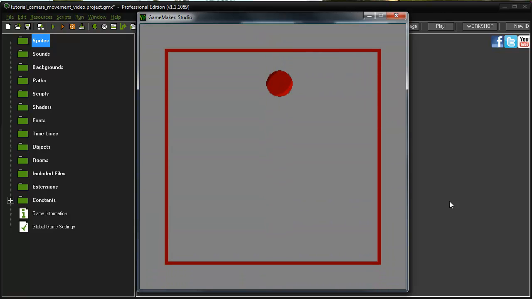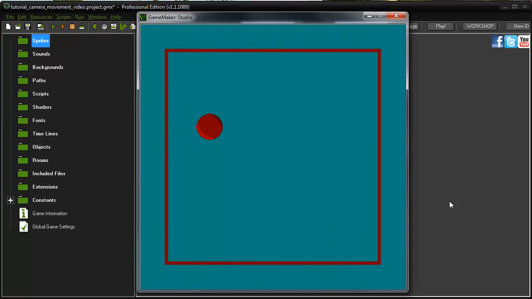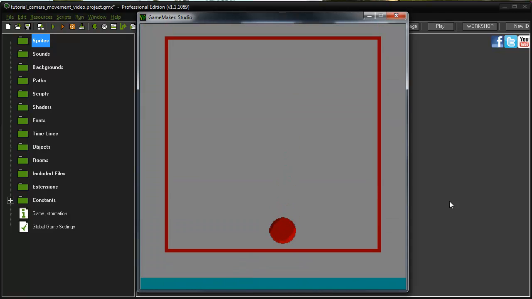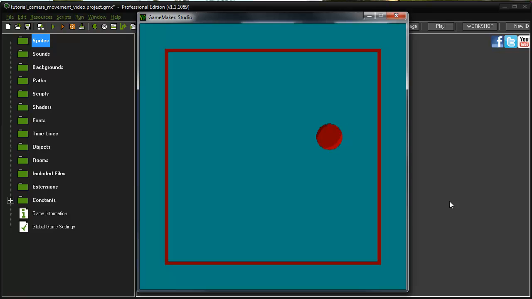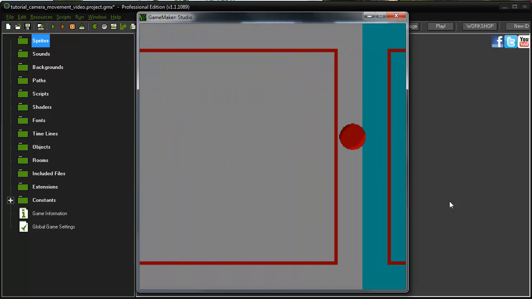It could be used for a dungeon crawler where you have a number of rooms that are essentially just the same size, or something like a platformer even.